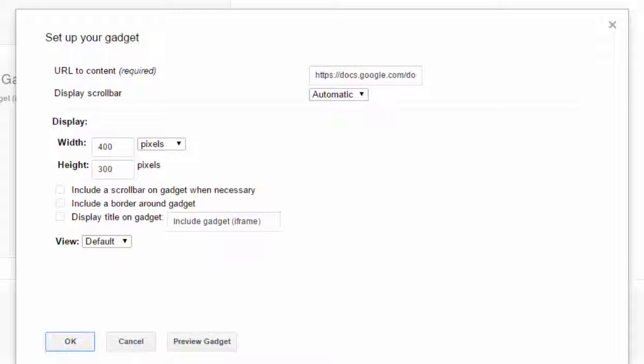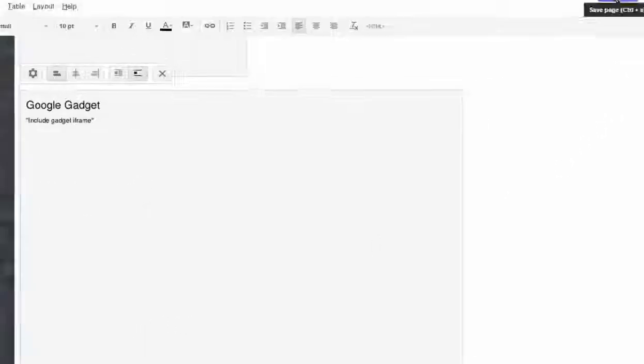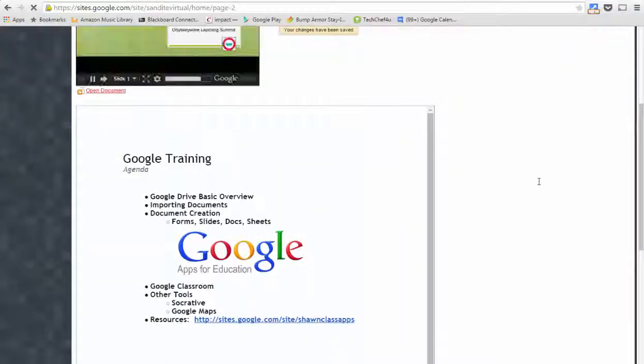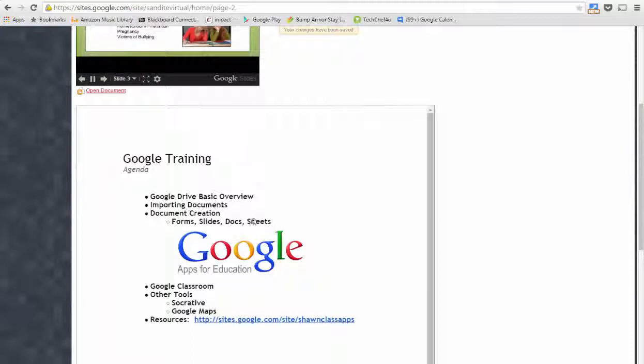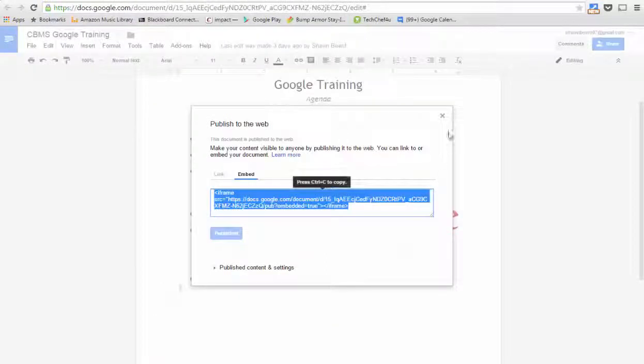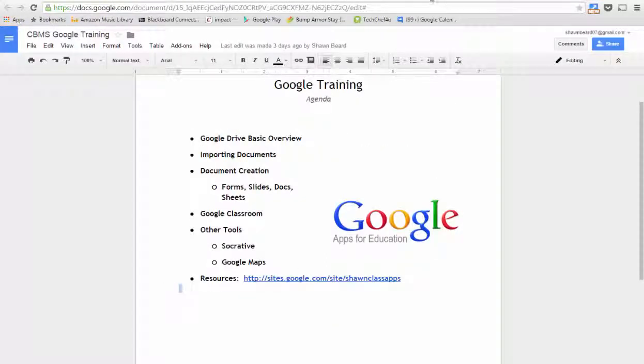Now this is specifically for Google Sites, so keep in mind I am using Google Sites for this. And I'm going to change the width to 800 and change the height to 900. And I do want the scroll bar to be included, and I want a border, and I'll click OK and save. And so now when it reloads, you can see that my document looks a little bit more like it used to when I was using it back here in Google Drive.